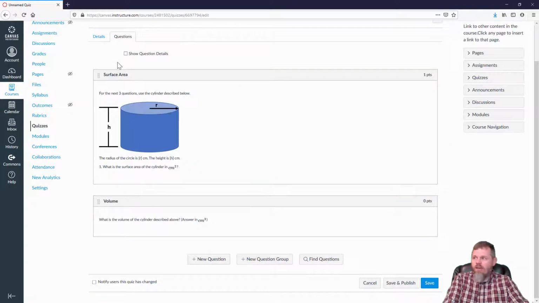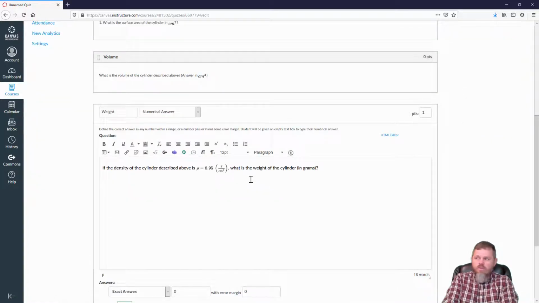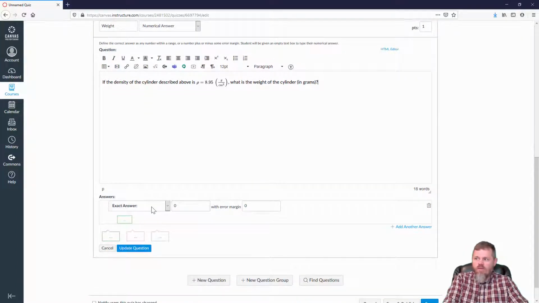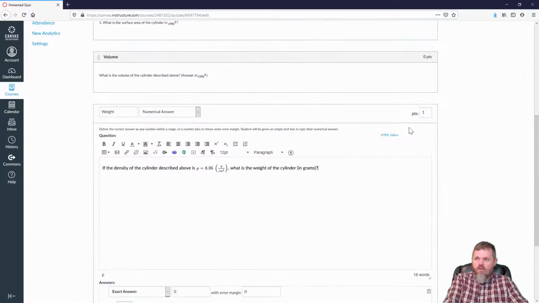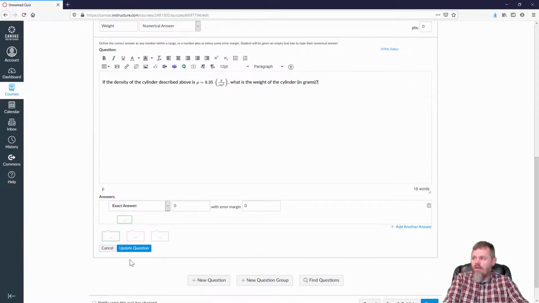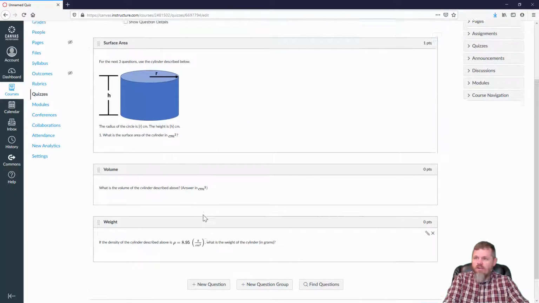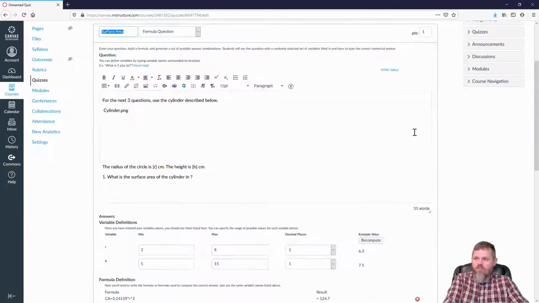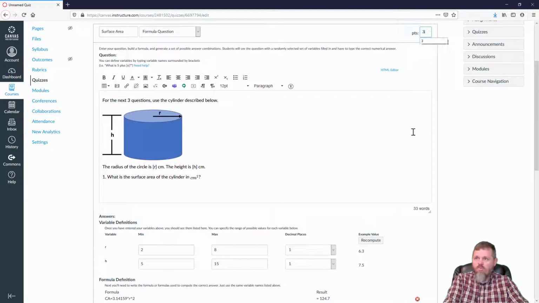And I'm going to repeat now for the third question. Okay, so this one is another numerical answer. If the density is 8.95 grams per cubic centimeter, what is the weight of the cylinder in grams? And again, we've got an exact answer of equal to 0. And again, I'm going to set this to be equal to 0 points here and update question. And then the final step is I'll go back and edit this question and allow it to be 3 points.